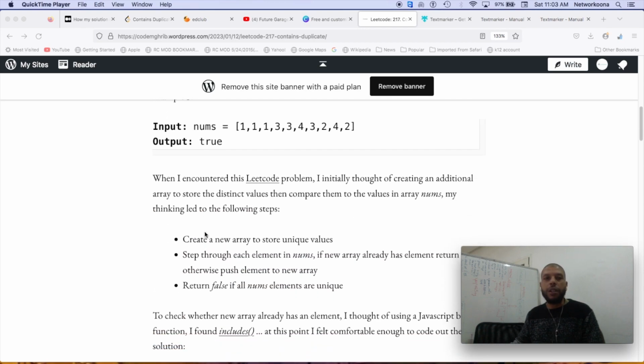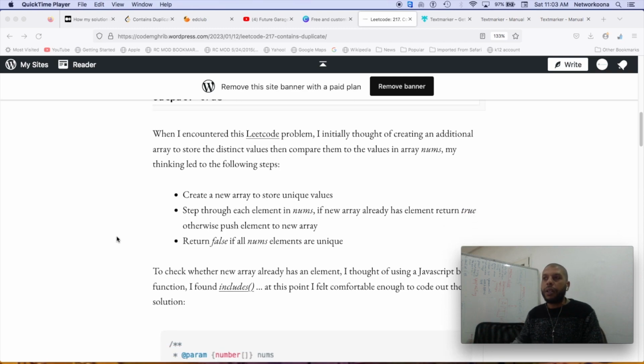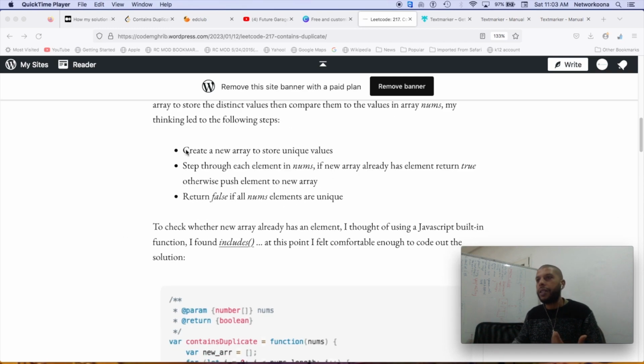When I initially looked at the problem, thinking about it from a JavaScript standpoint, I automatically thought of using a built-in function. And I've done some research and found that there's an includes function that can achieve this. So after some initial thinking, these are the steps.